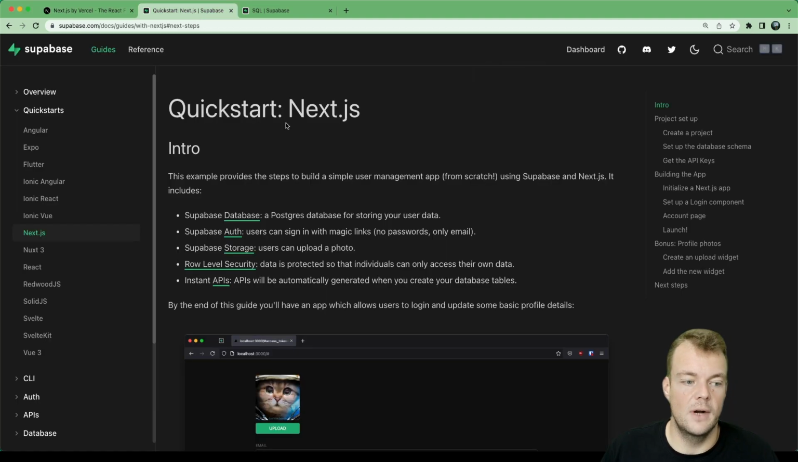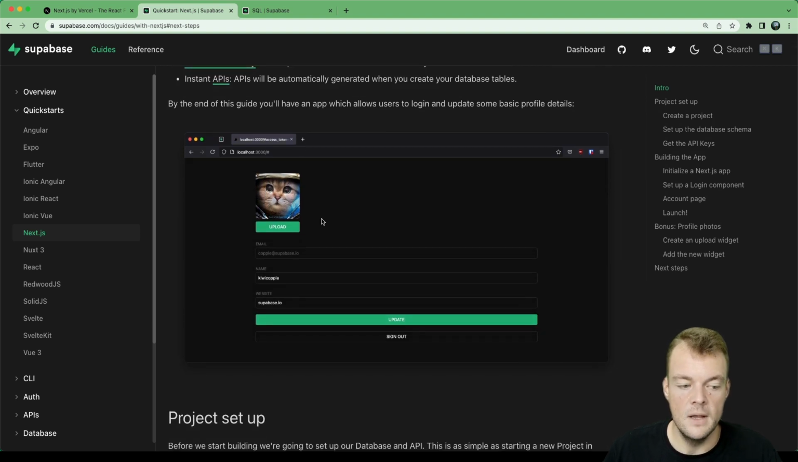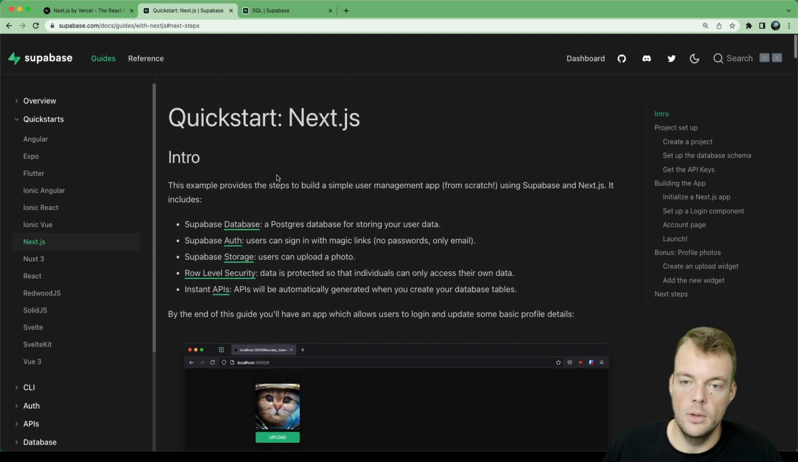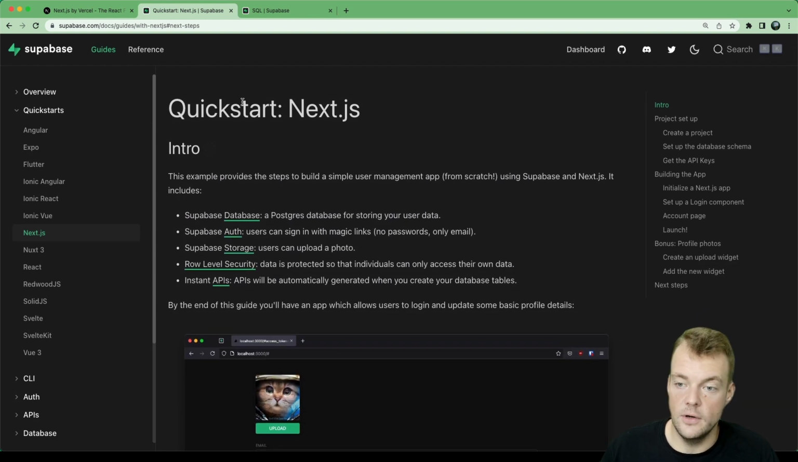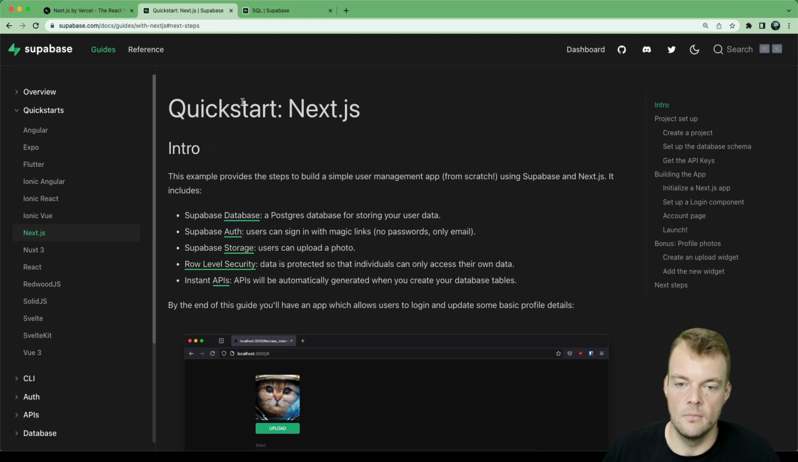Let's start from scratch and build a little user management application where we can authenticate and identify the user, store their profile information in the database and allow them to update their own information. And as a little bonus, we'll add image uploading functionality to store their profile pictures. We'll be working off of our Quickstart guide, which is also linked in the description below.